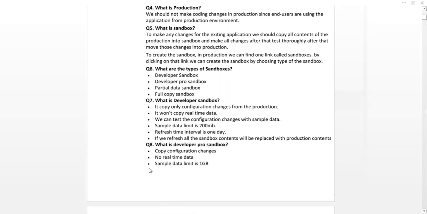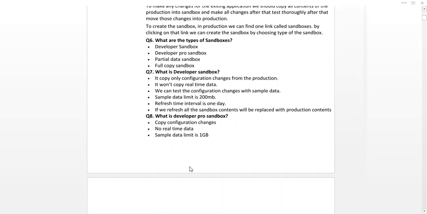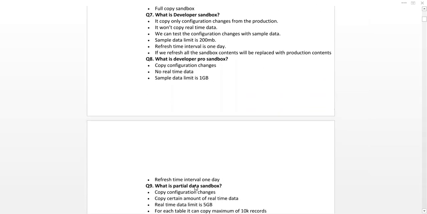Next question: what is a developer pro sandbox? Developer pro sandbox copies configuration changes, no real-time data. Sample data limit is 1 GB. And refresh time interval is 1 day.